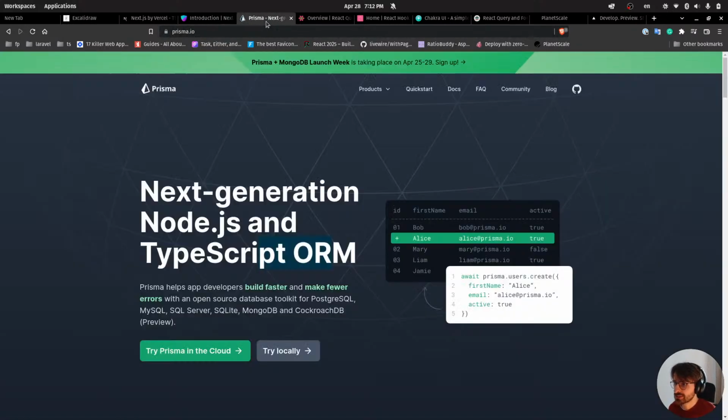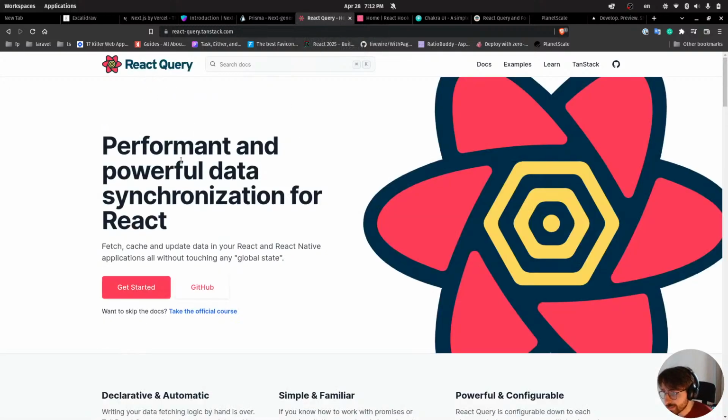So I will use NextAuth, Prisma. Then we will use React Query for helping us fetch and sync up our data. I want to use React Query here because it's not a library that I'm super familiar with. I usually use plain fetch and sometimes SWR. But React Query seems very interesting.